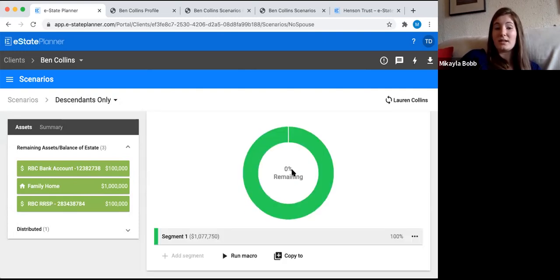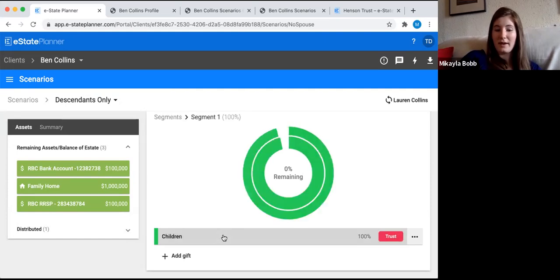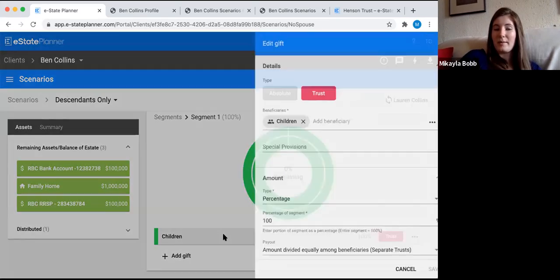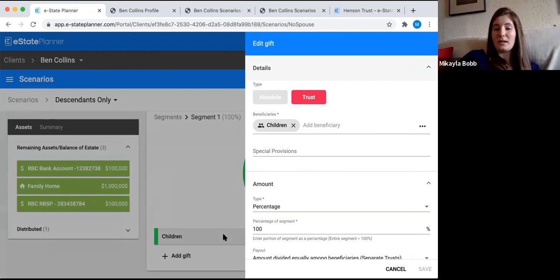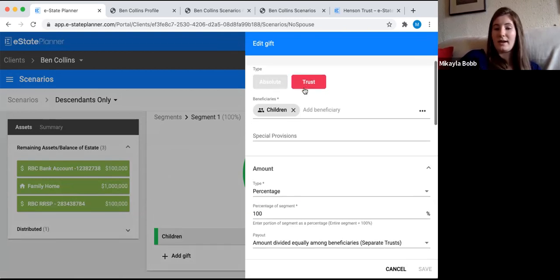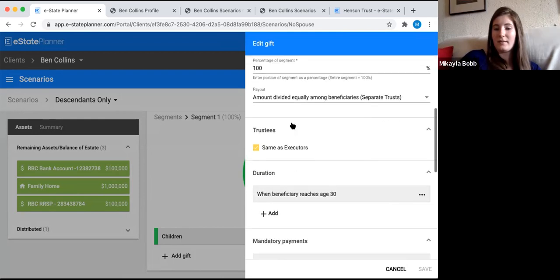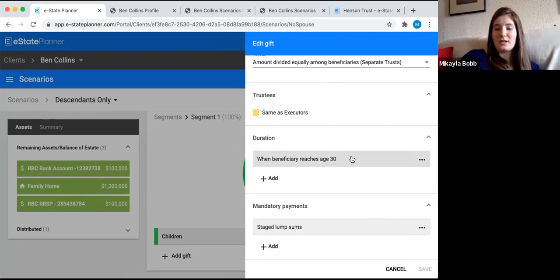And then the balance of the estate. If you ever want to see the details of the segment, just click on that gray bar and then click on the gray bar again. And it's going to bring up the details of the gift. So for this, it's going to have created a trust for the children to the duration they set at 30.